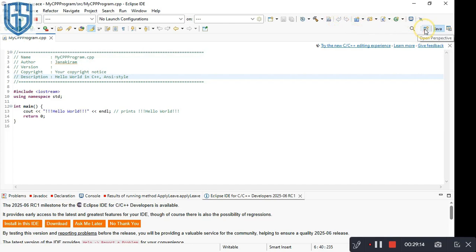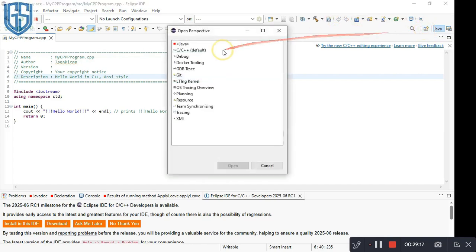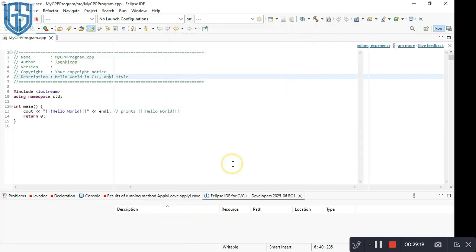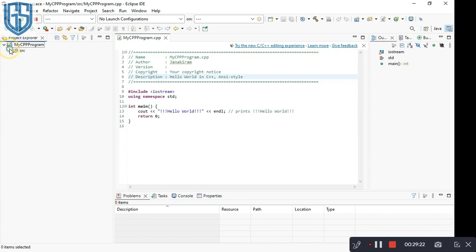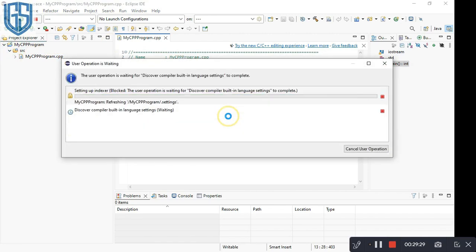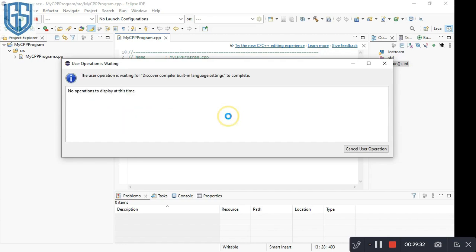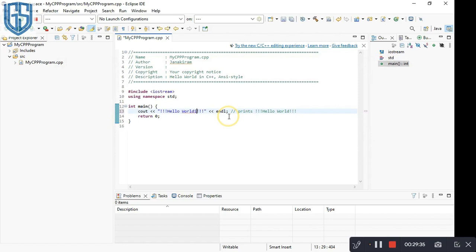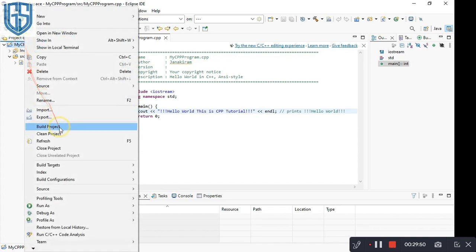We want to go to the project explorer, click here, select the C++ default. It will open here. You can see the project and source code. Now you can change this hello world. This is C++ tutorial. Save it and then right click on the project, build the project.